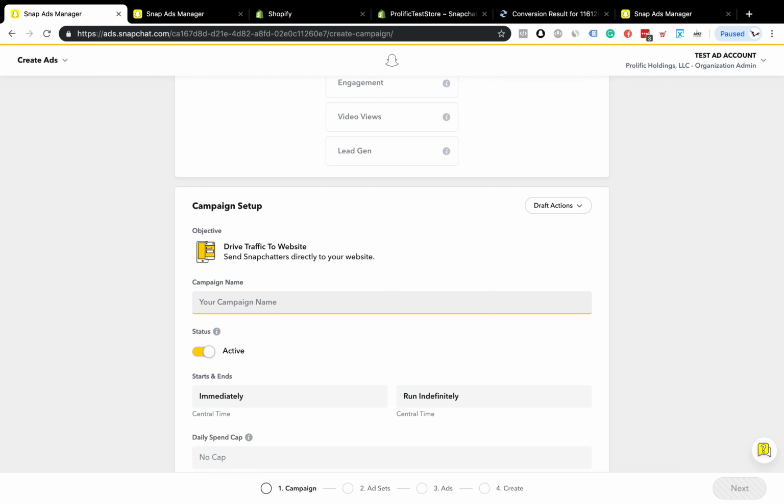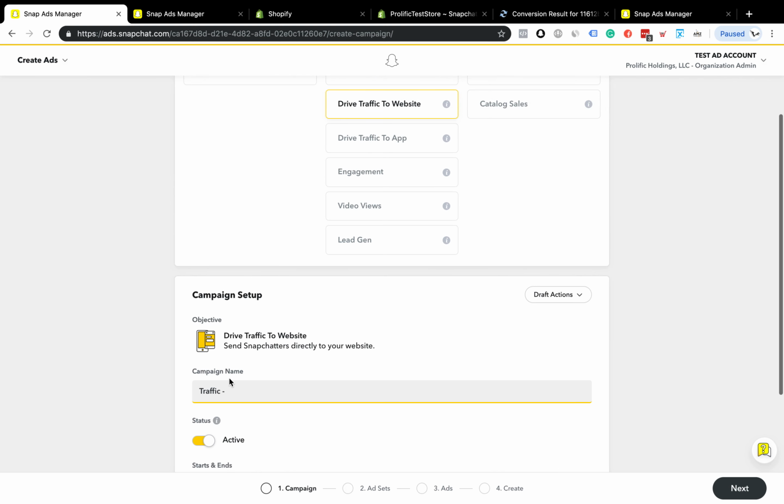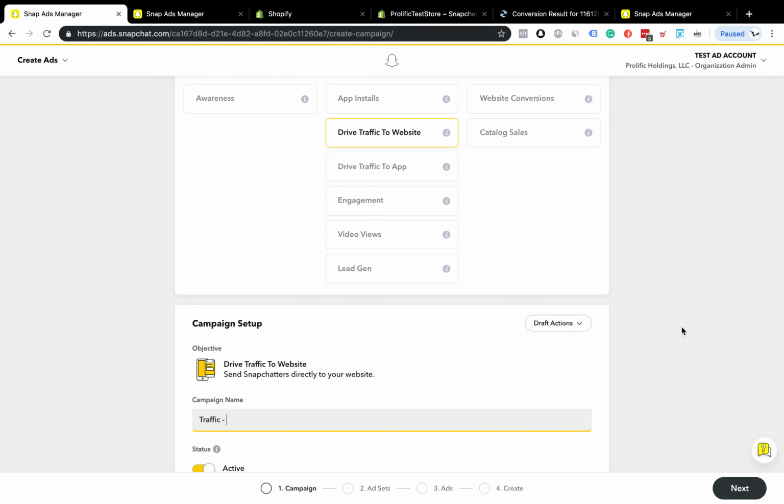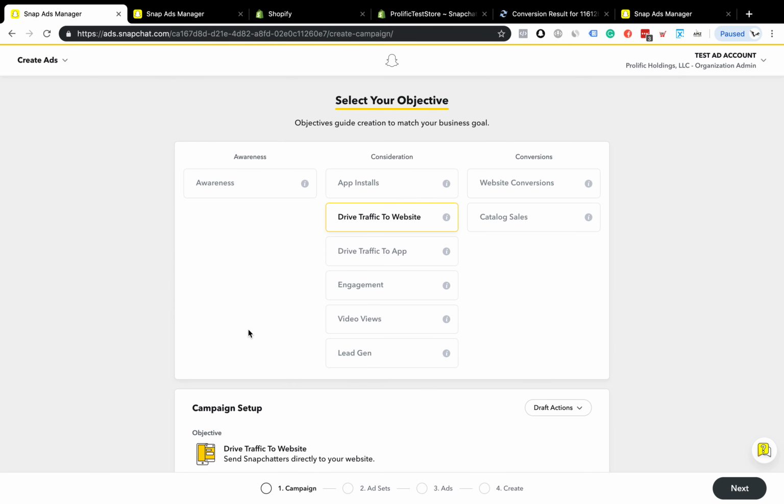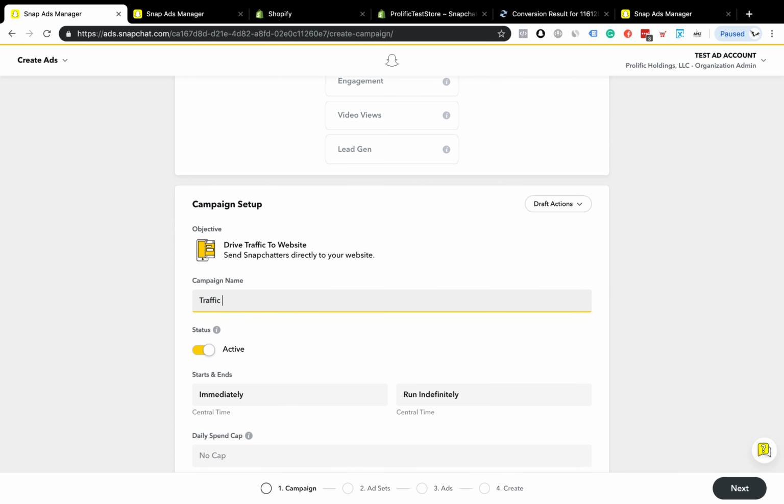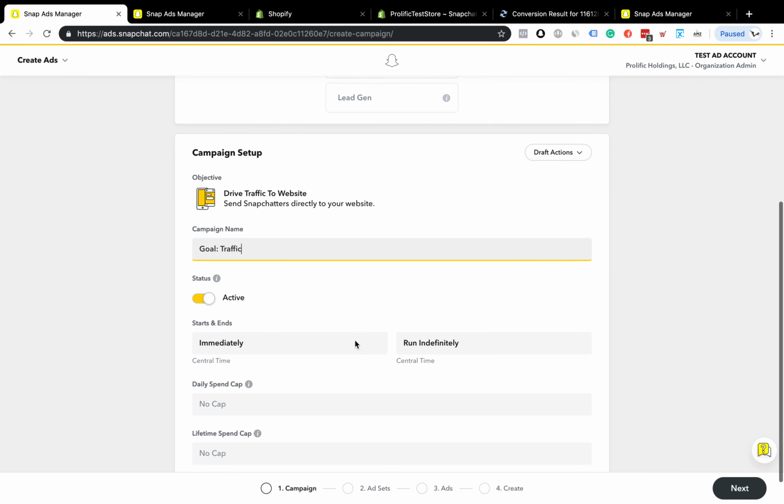We're going to name the campaign traffic. When we dive in and rename the campaigns later, instead of in the campaign, we'll name them within the ad. So we'll just type this conversion goal. Let's actually name it goal traffic.